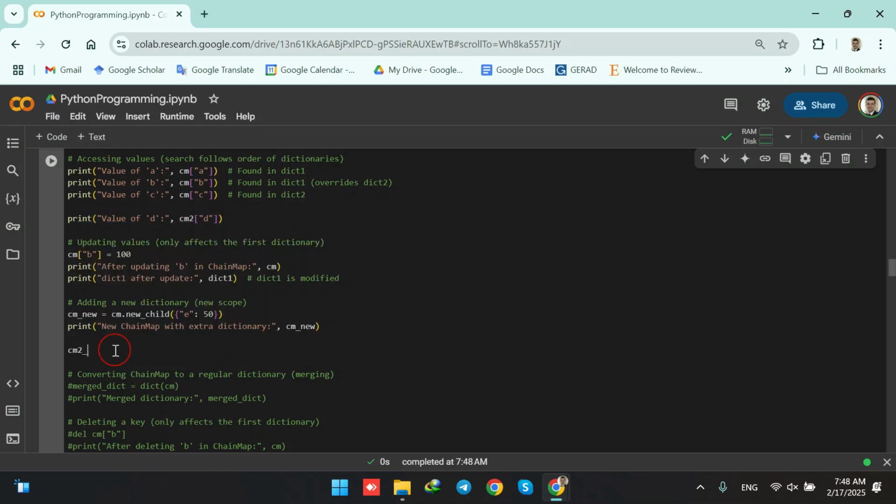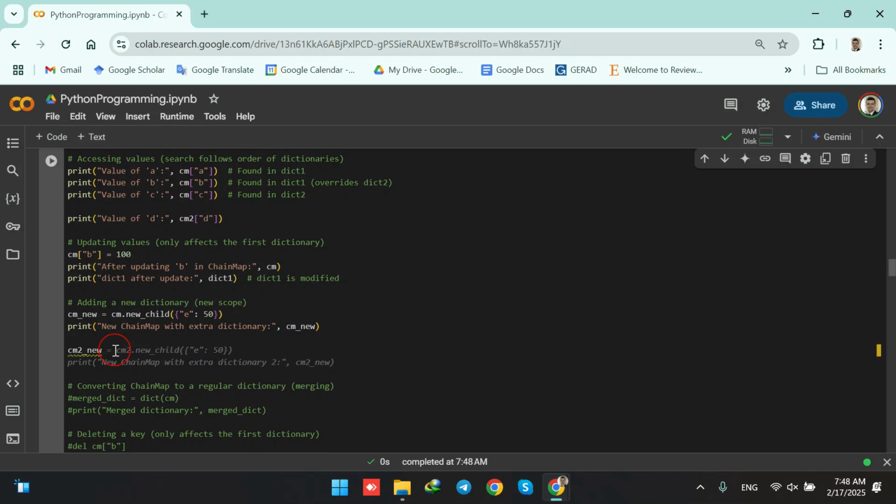So we can have, for example, chain map 2, and then we are going to add a new dictionary to it. So we are creating a new chain map from the chain map 2. We are using the new child function to add the new dictionary and insert it, and then assign it to our new chain map 2. And the dictionary that is being added has one key, which is E again, with its associated value, which is 50. Then we are printing it out saying that new chain map with extra dictionary 2, and then we are printing it in the output.